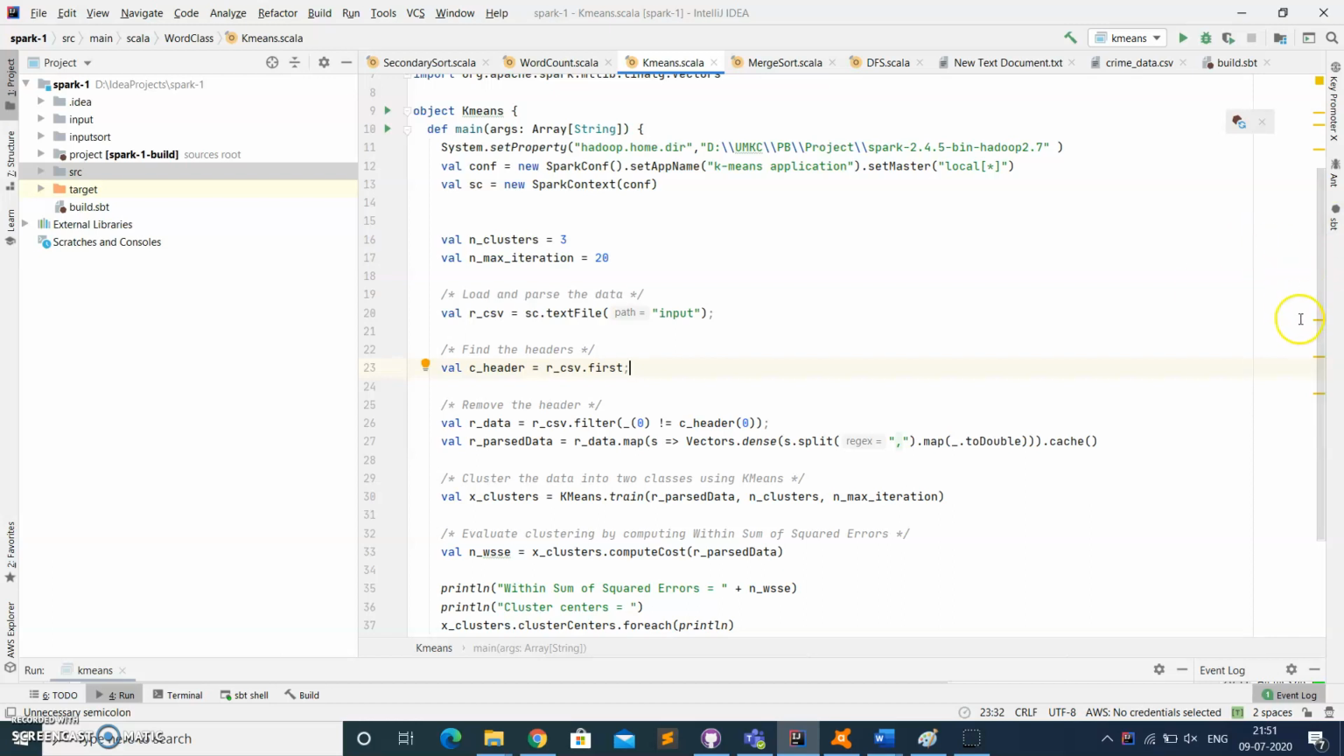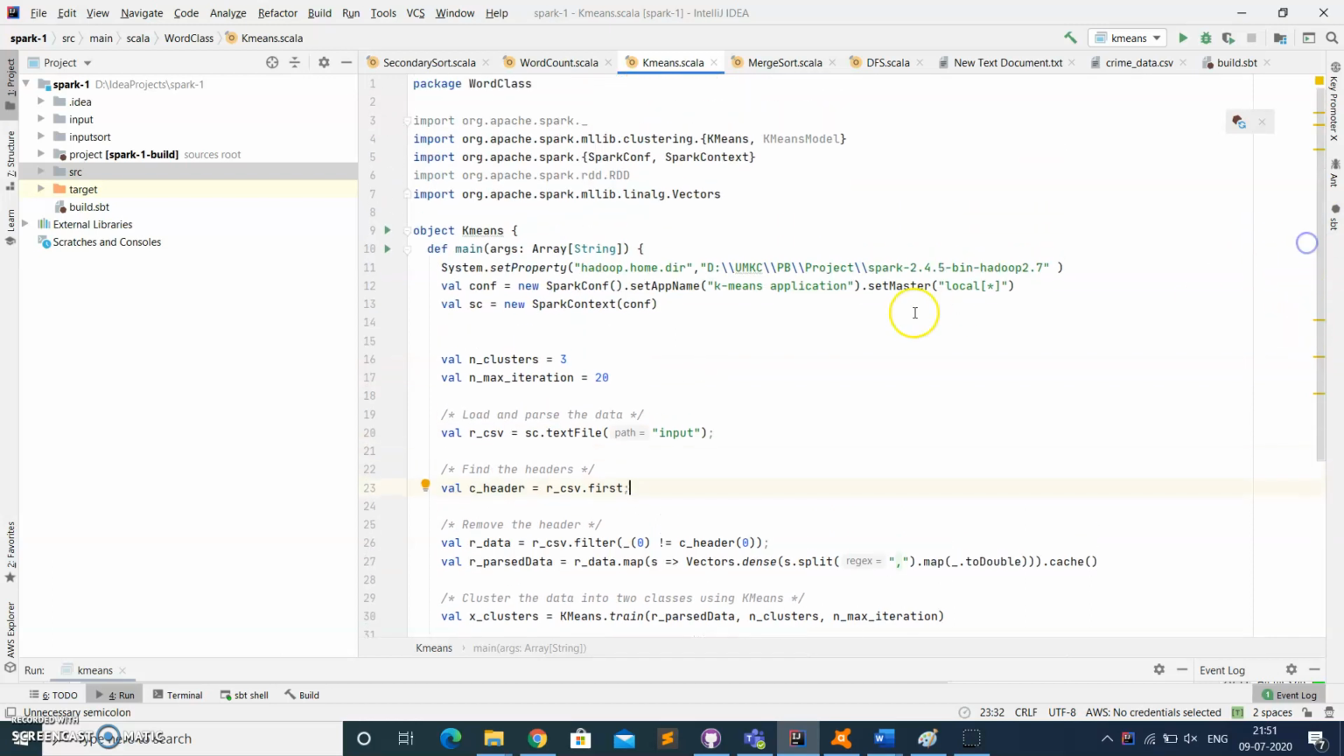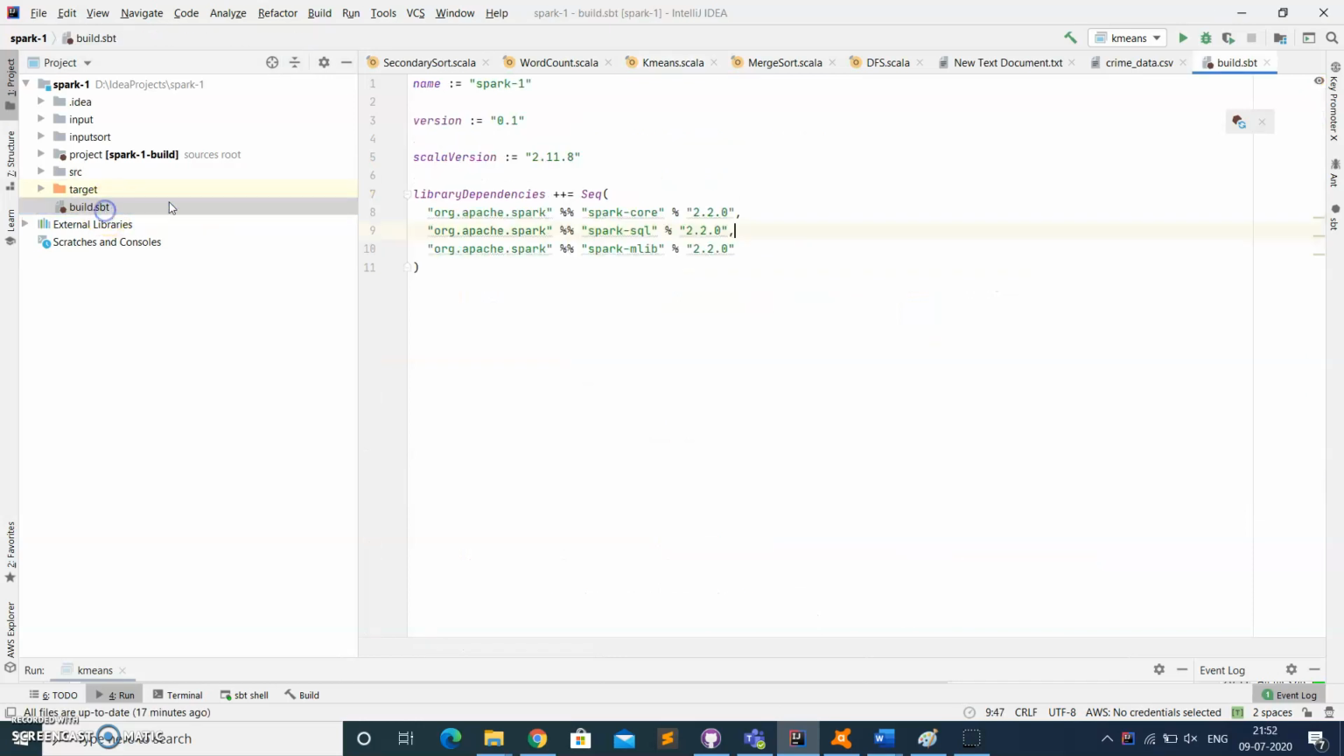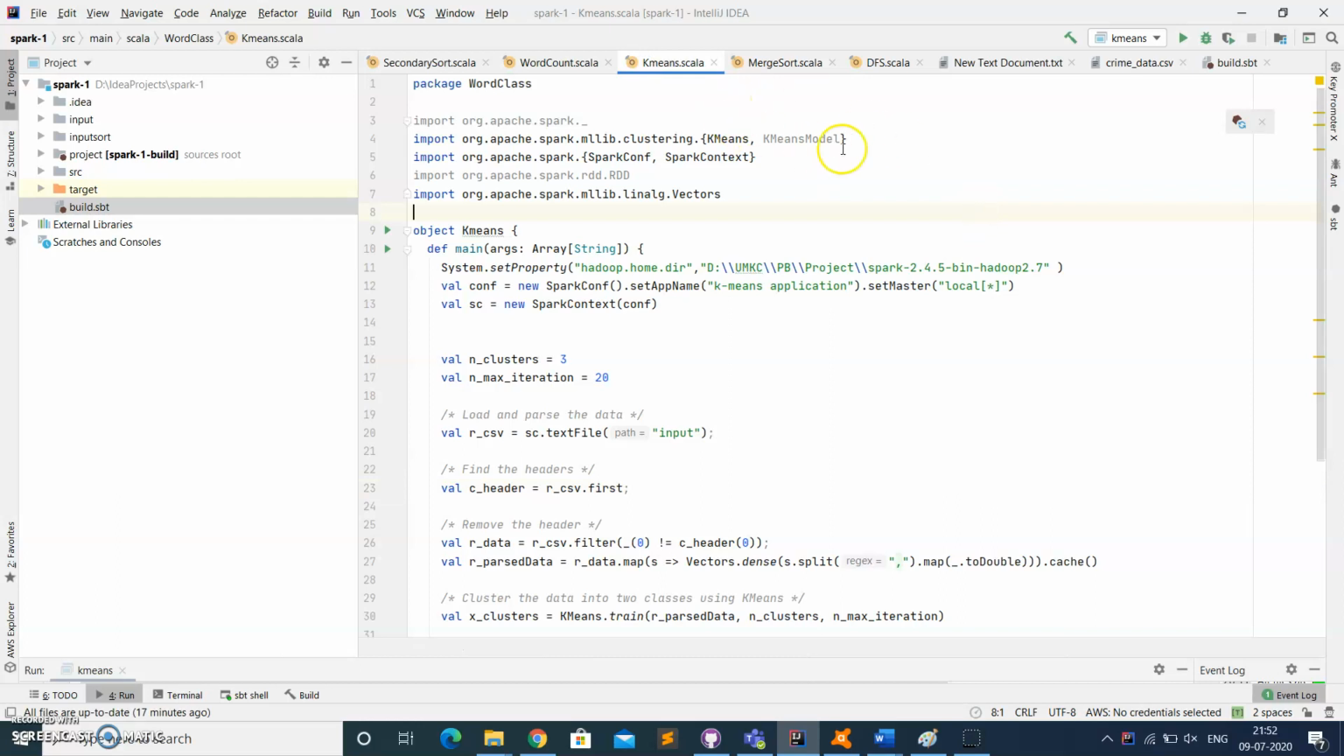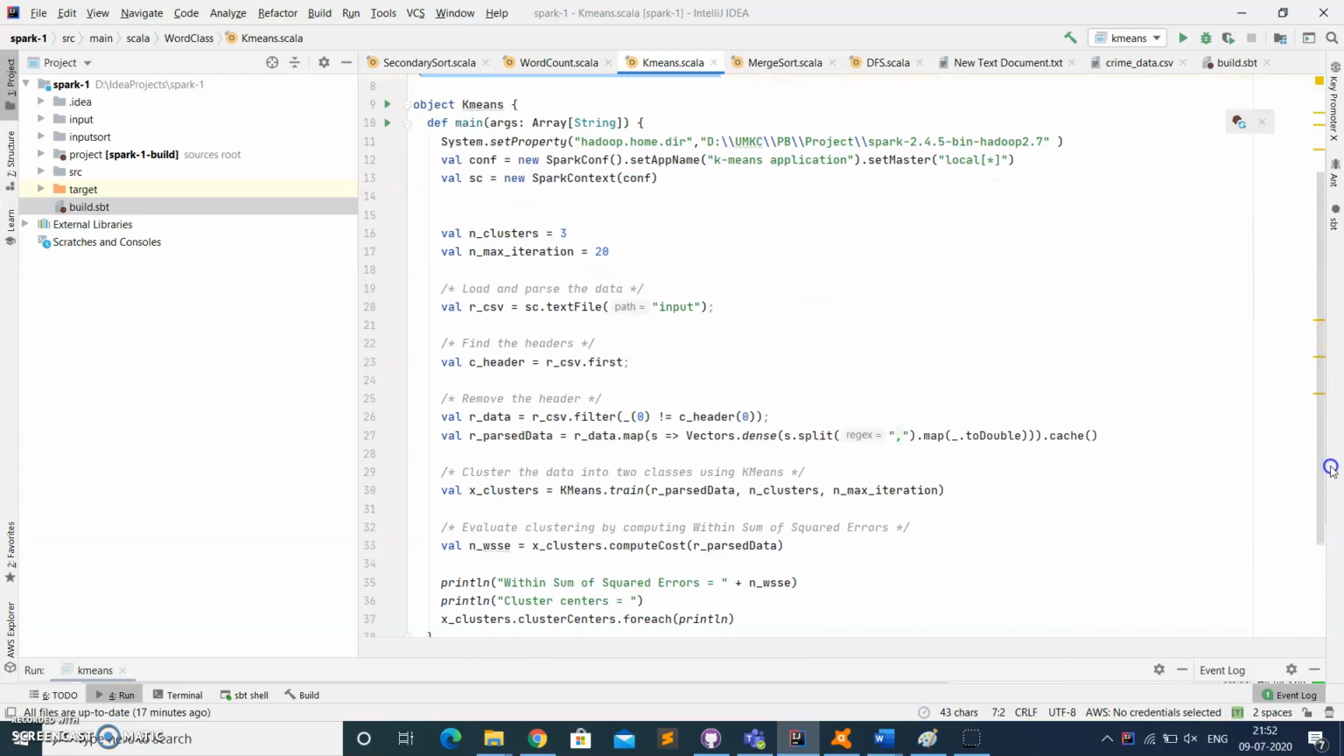So the first algorithm, we'll just look at the first algorithm, that is K-means. Before doing all this, we'll include one more dependency to the Spark dependencies, that is Spark MLlib, to include the k-means dependencies. So first one is k-means, where we are importing the MLlib clustering KMeans and the KMeansModel, and we are instantiating the Spark configuration as well as the context, and we are using MLlib linalg Vectors for k-means vectorization.